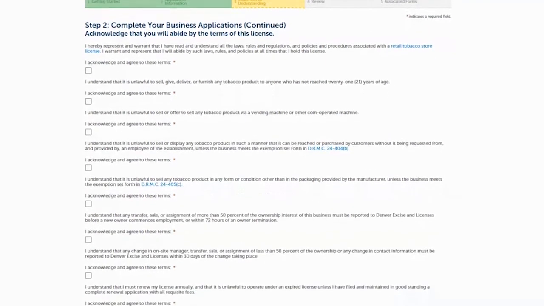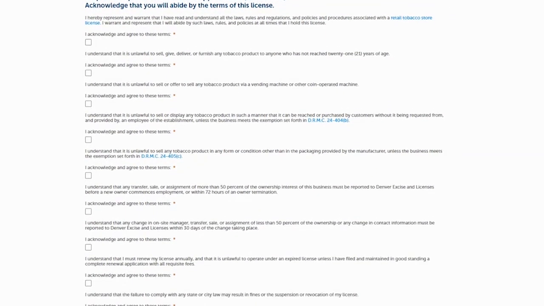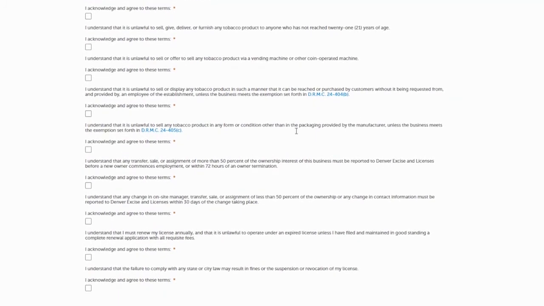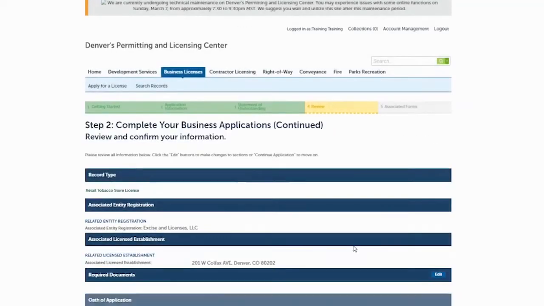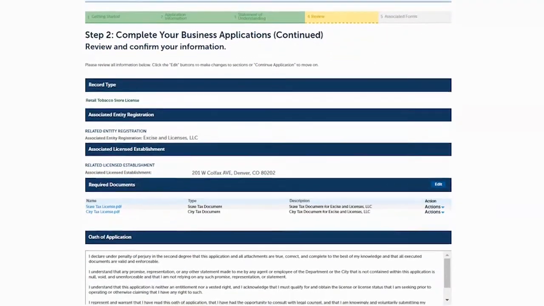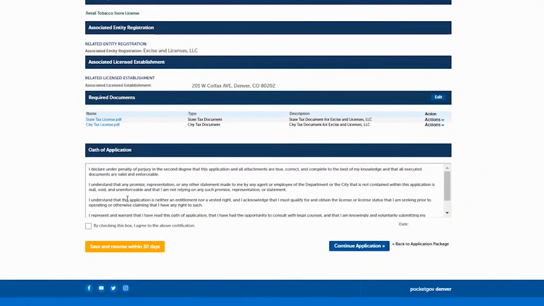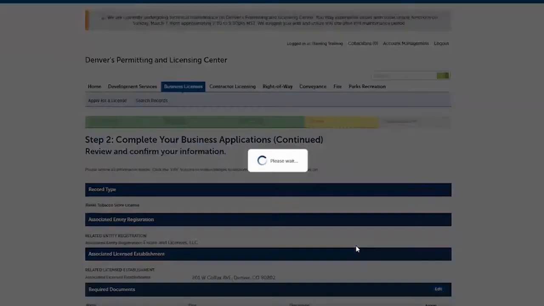And this page is our statements of understanding page, and you will want to read all of these statements, and then you will click next to the box that you understand and acknowledge the terms of obtaining this license. And then you will click on continue application. And again, you have your review page, and then you will read your oath of application, and you click on the checkbox, and then you click on continue application.